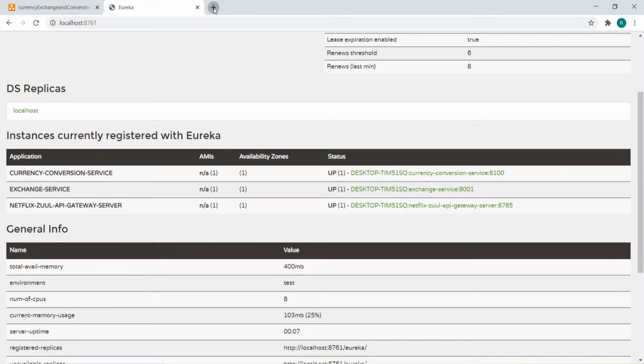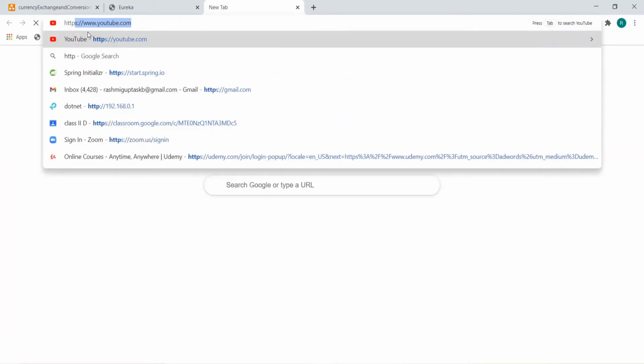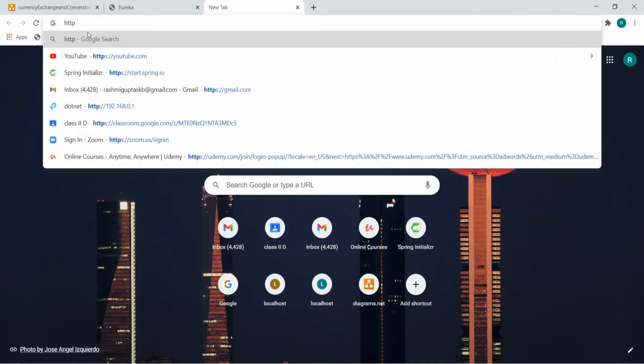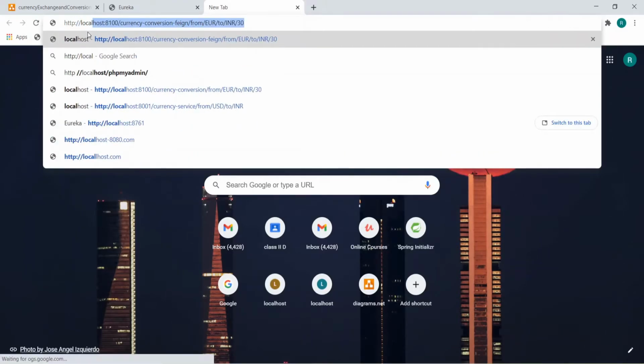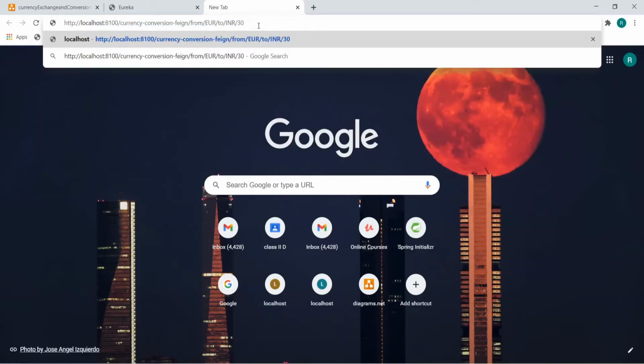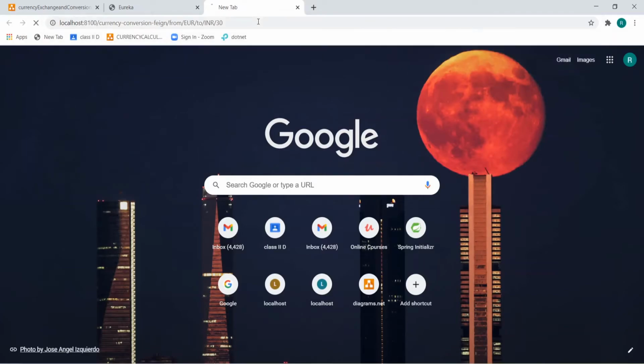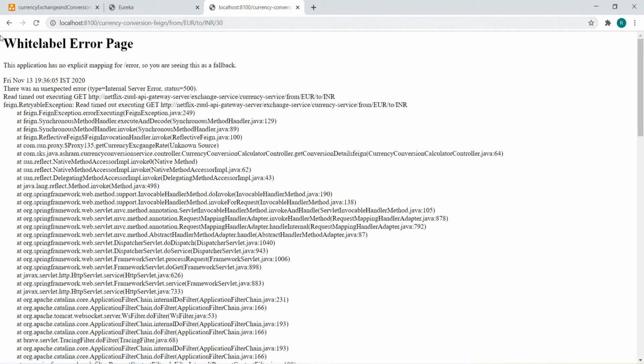Yeah, so now come here and hit the currency conversion service. So HTTP localhost currency conversion from, in this REST endpoint only we had put it. Okay, so enter, hit the request. What is the internal server 500? It's not getting, still it is taking time. Let's refresh this. Yeah, so the final request came.